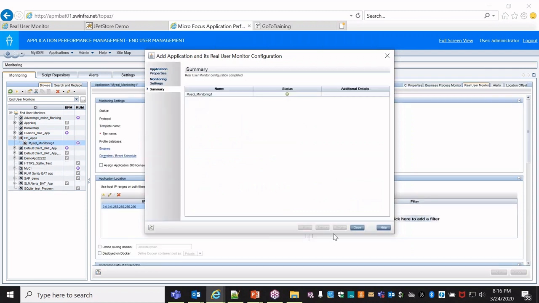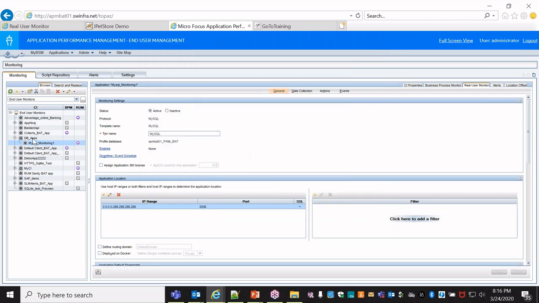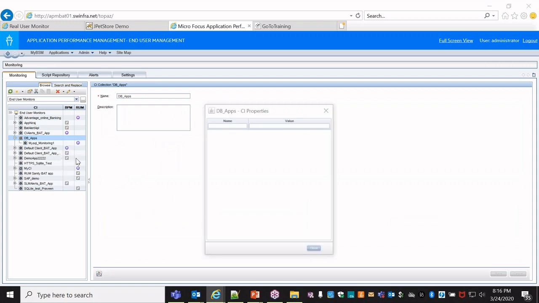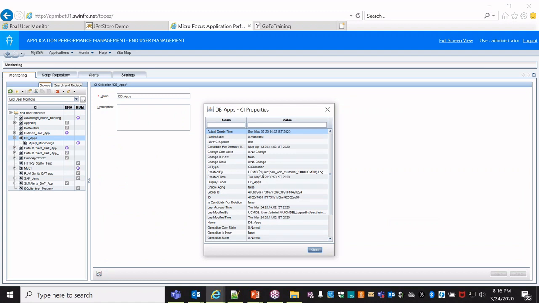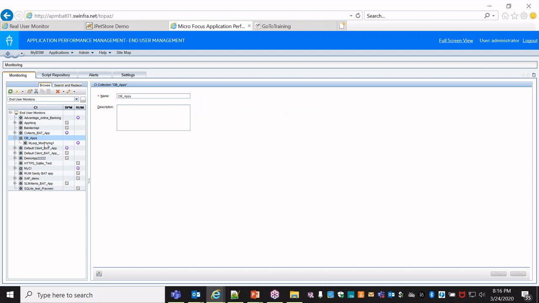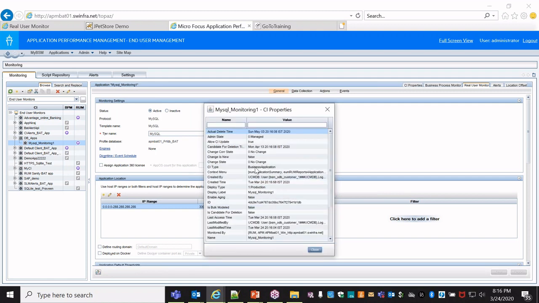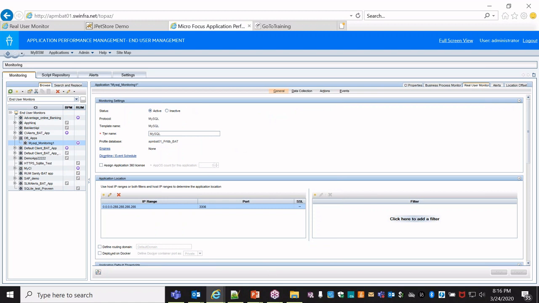So now you can see this database has been created. You can route the traffic and view the reports. I'll show it to you. One more thing I want to show: if you see the properties right here, this is called CI type, CI collection, and this will be your application property. This will be your business application. While selecting an application, just have a look at this so that you'll come to know.